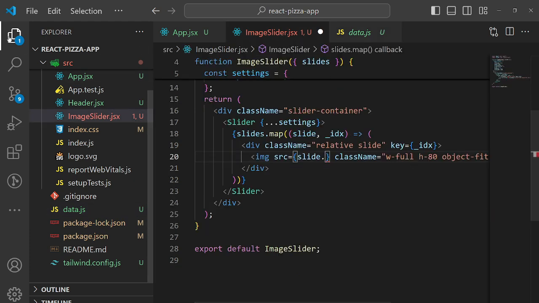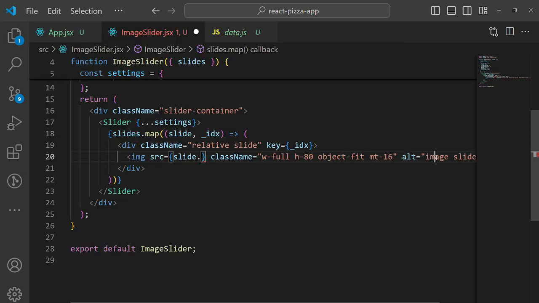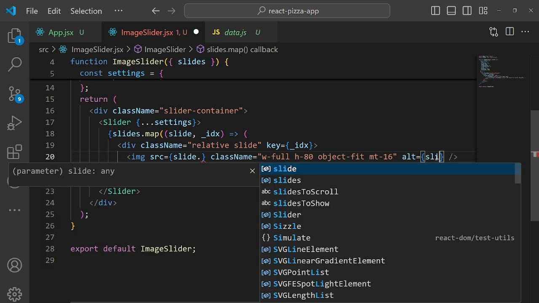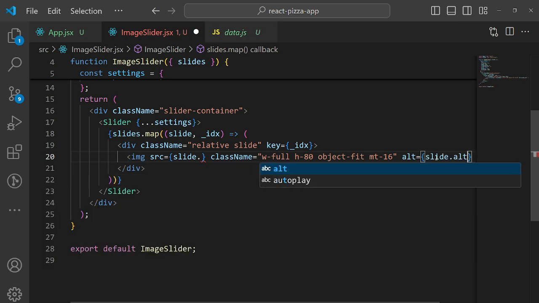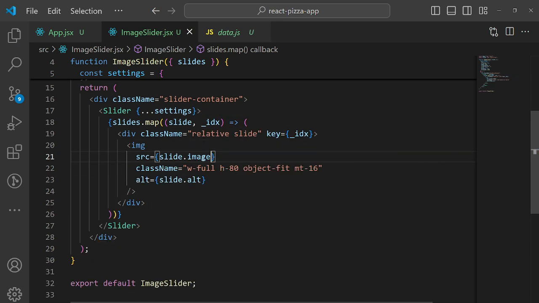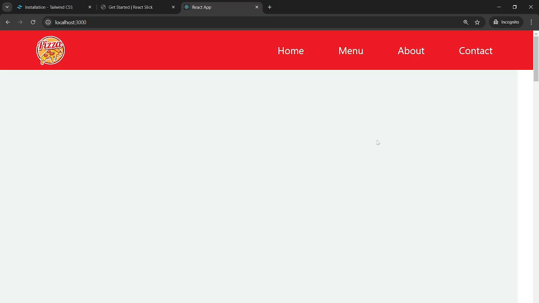So we have to remove this one, and instead we write slide.alternateText, which is coming dynamically, and it is slide.image. Okay, it is not working. But you can see the curvature is coming.